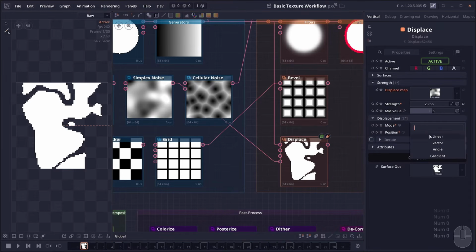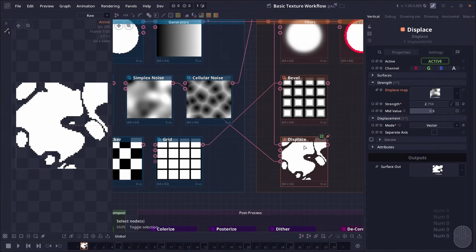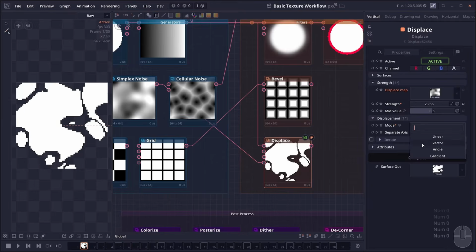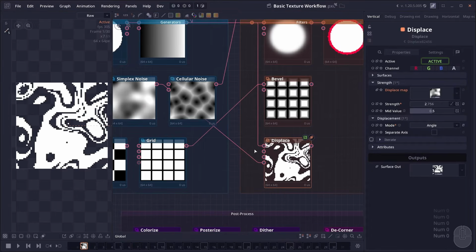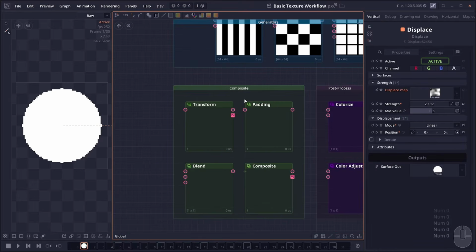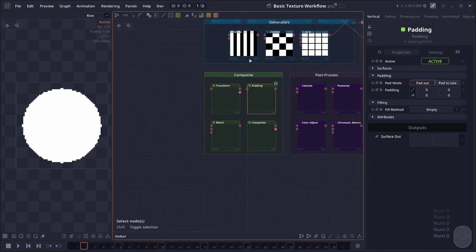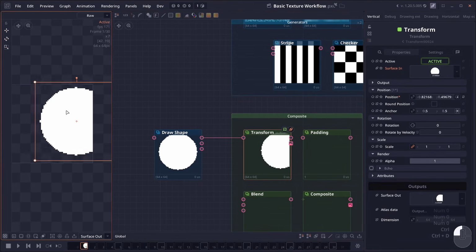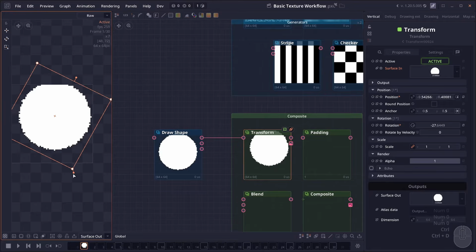If you change it to different methods like vector, this one uses red and green channels to modify the X and Y axis independently. You also have the angles, similar concept but in polar coordinate. And we have a gradient when the pixel tries to follow the gradient of the displacement maps. Then we have a node related to composition. From the basic transformation, we have the transform node and padding node. And as the name suggests, it's basically just useful for transforming. So moving, rotating, and scaling your image.